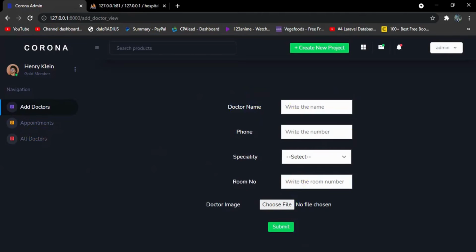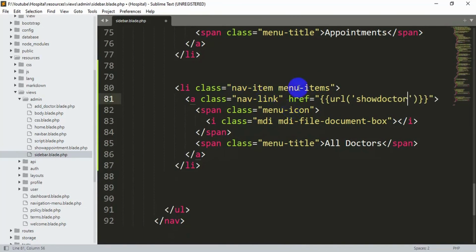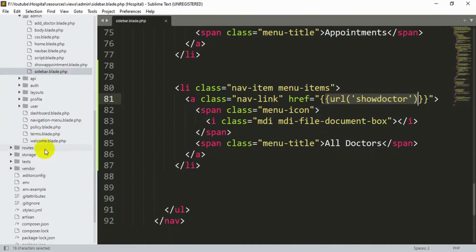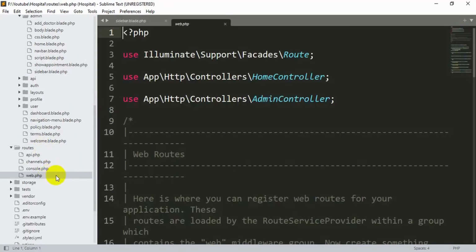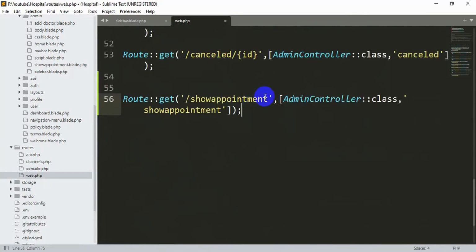Let's go back to our code, and here you can see href over here. Let's say over here show doctor. Let's save it, Control S. Now we will create this show doctor URL. We'll go to route, then web.php, and over here let me copy this route, Control C, Control V, and over here we are just going to say show doctor.